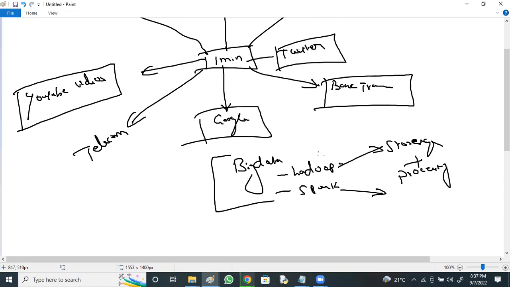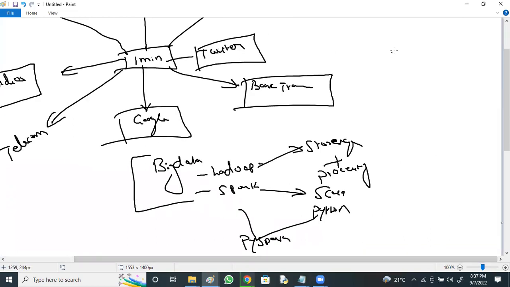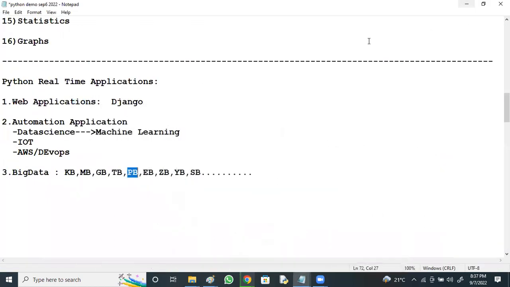Spark uses some languages, like Scala and Python. Spark with Python, we have PySpark. So Python is used within this big data environment.